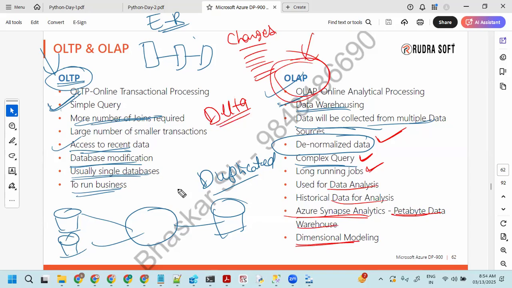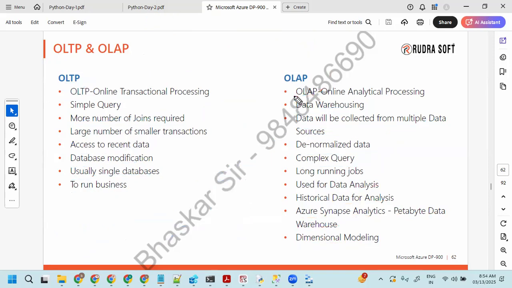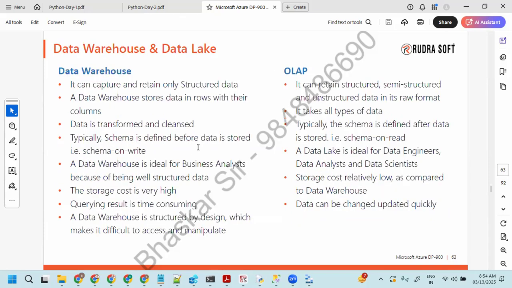So historical data you're going to have, a massive volume of data you're going to have. Only business users are going to access this, not every customer. So only from a business point of view, if you're part of the business, then you're going to access the data from the OLAP system. So this is also one of the important topics.